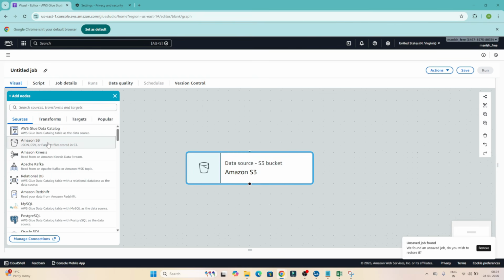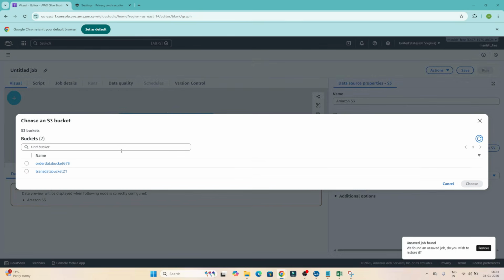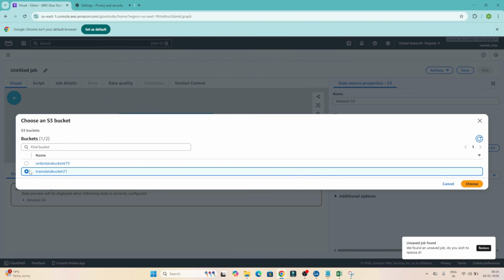Source is Amazon S3, so we have to select Amazon S3. For location, you can select the S3 location, or if you already have a data catalog table, you can select that. Click on browse S3. So this is the bucket where our data is available. I'll select this.